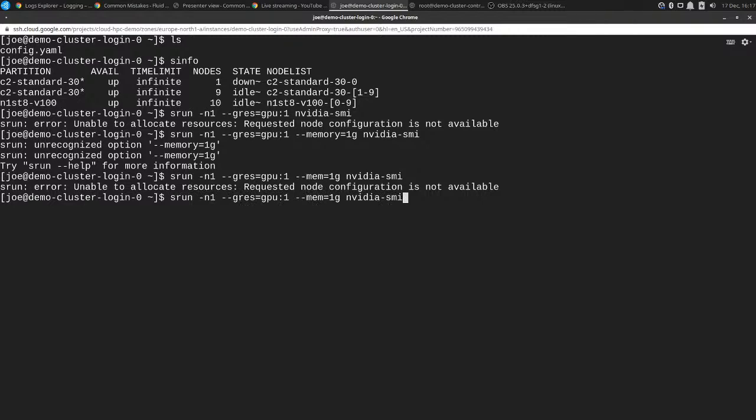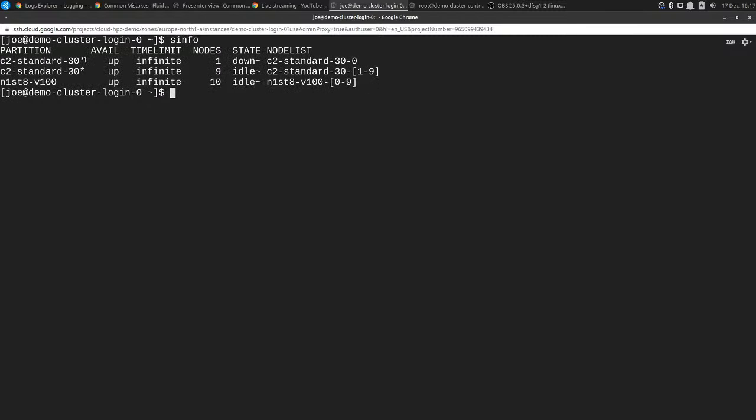Okay, so the problem here is actually I'm not specifying the partition I'm trying to run in. If you notice up here, let me clear the screen. If I run sinfo, we've got the star next to C2 standard 30, and then this one doesn't have a star next to it. The star next to that partition name just means it's the default partition. If you don't specify a partition, it's going to try to run that job in that partition, but the C2 standard 30s do not have the GPUs attached. Hence, we're getting this error. So let's go ahead and add that partition specifier in here. So we'll say N1ST8 V100.